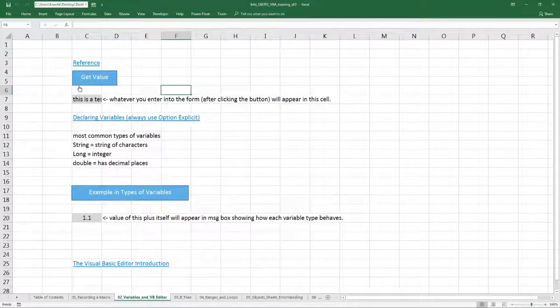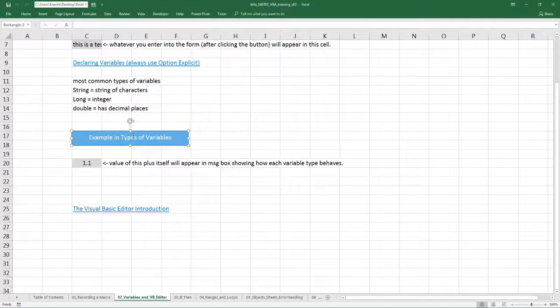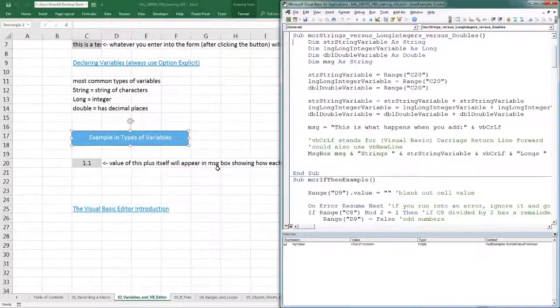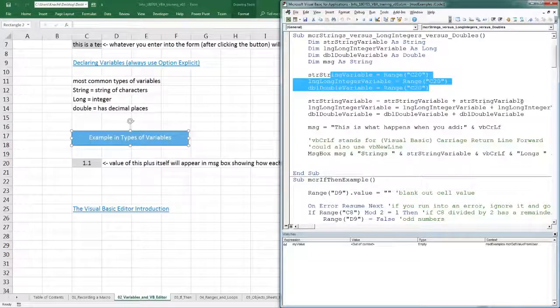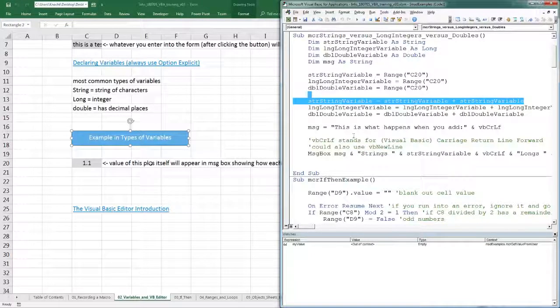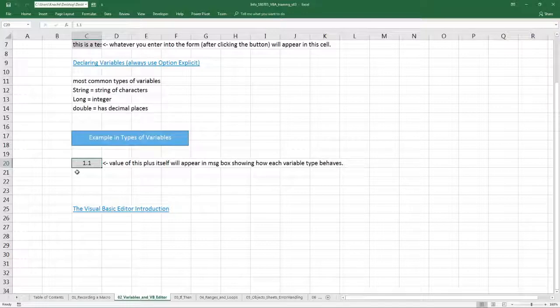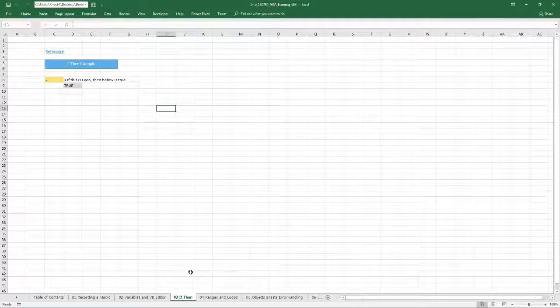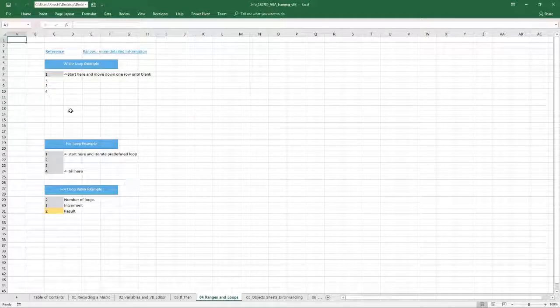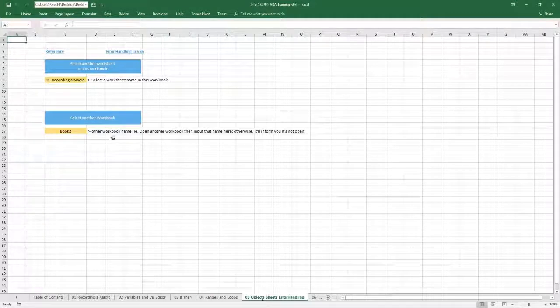That's what that does. And so for any of these methods, if you're wanting to see what they do, you can right click on it, assign macro, edit. I declare some variables. I load the variables with values. I do something with them, and then I put something back out to the screen. You can see an if-then statement, ranges and loops, examples, objects, handling.